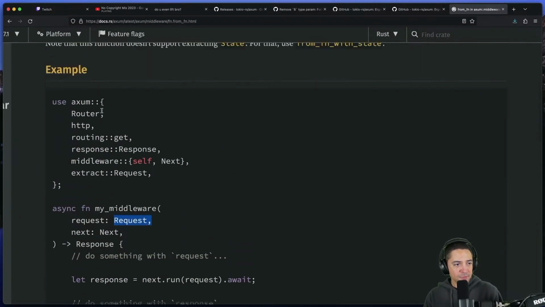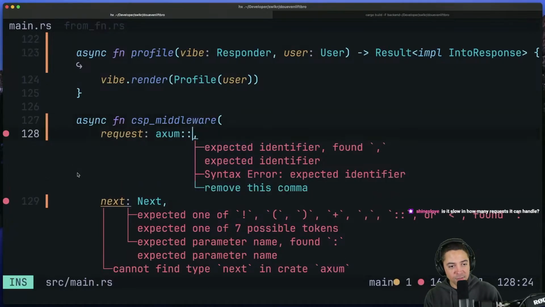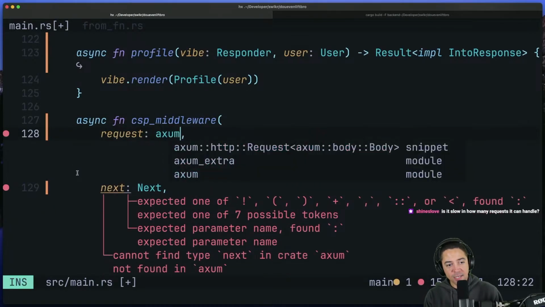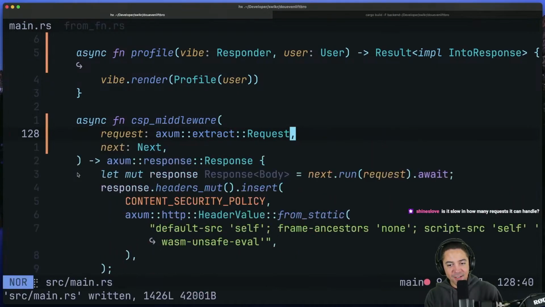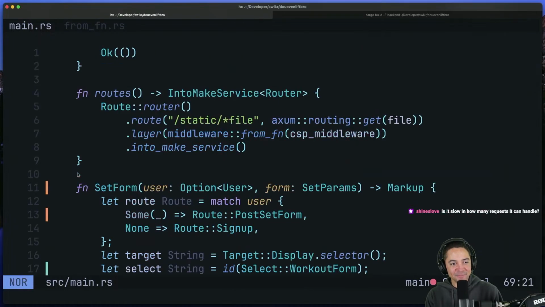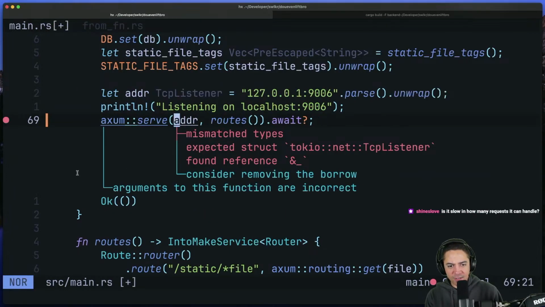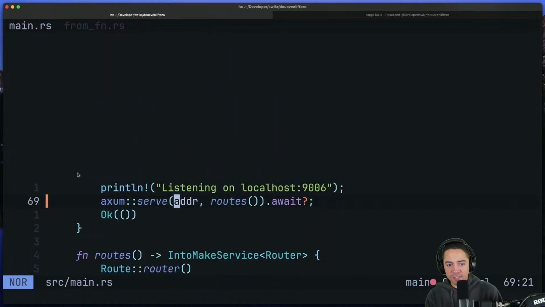So request comes from where? Axum, that's what it was. We'll do Axum extract. I already said it, but I just didn't even know. Ooh, that is a lot nicer actually. That is quite a bit nicer. All right, what else? Okay, this just takes the, don't borrow anymore. Is that what we're doing?